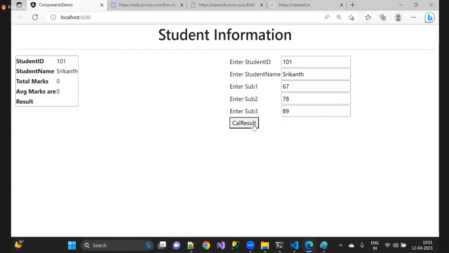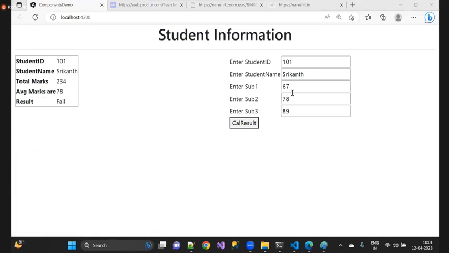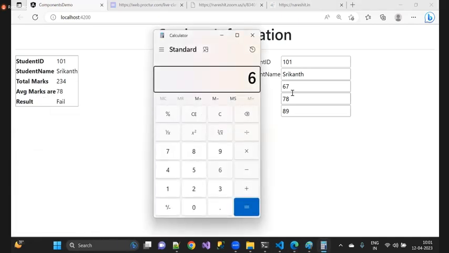Let me come back here. This calculation is done properly: 67, 78, 234. This first calculation is done perfectly. You can see I have 67 plus 78 plus 89 to 34, and when I divide by 3, that is 78. And it is showing me.